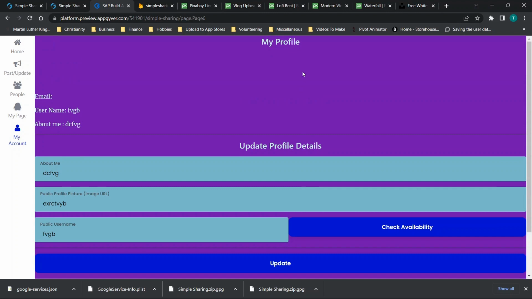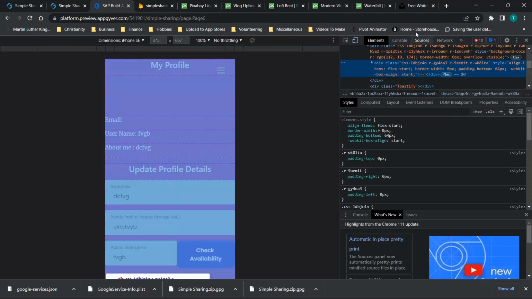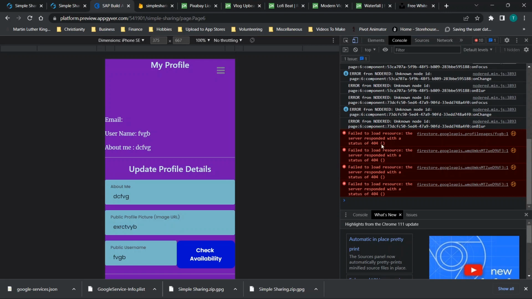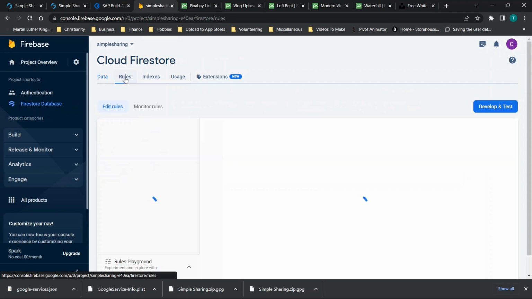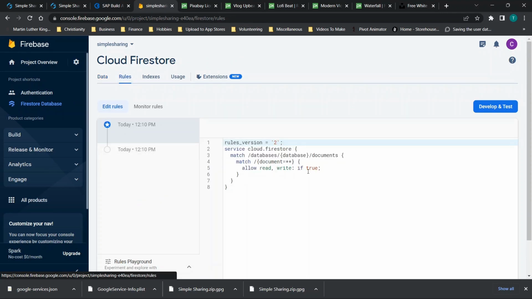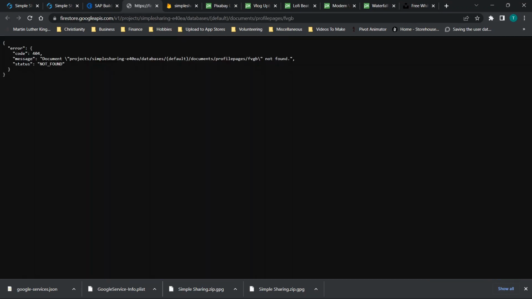Now, this will be the first troubleshooting bit we're going to go through. So we're going to right click and click inspect, and we'll go over to our console, and you'll see that we are unable to write to our database. So we are going to go to Firestore database, and we'll go to our rules, and we see allow read, write if true. So that is working. So now we'll try to click this page and see what happens.